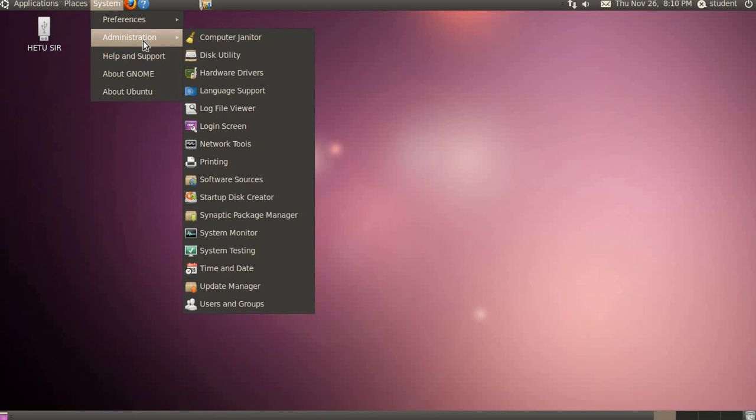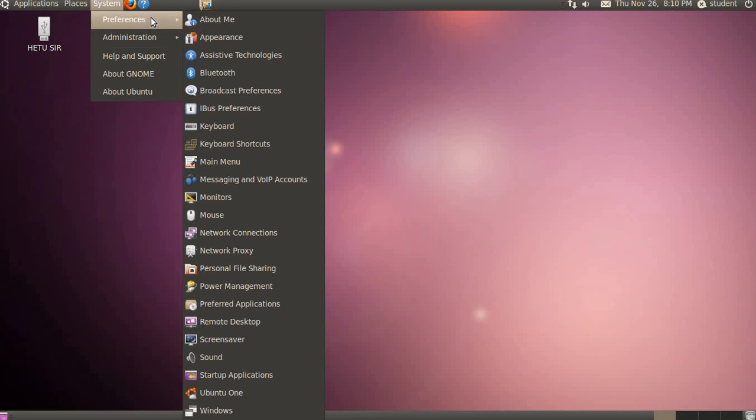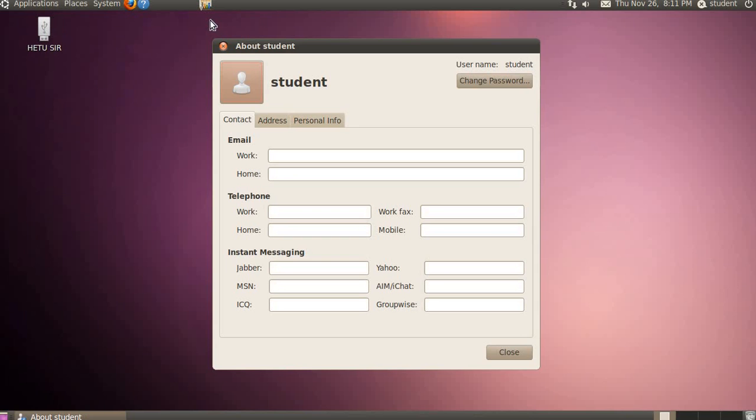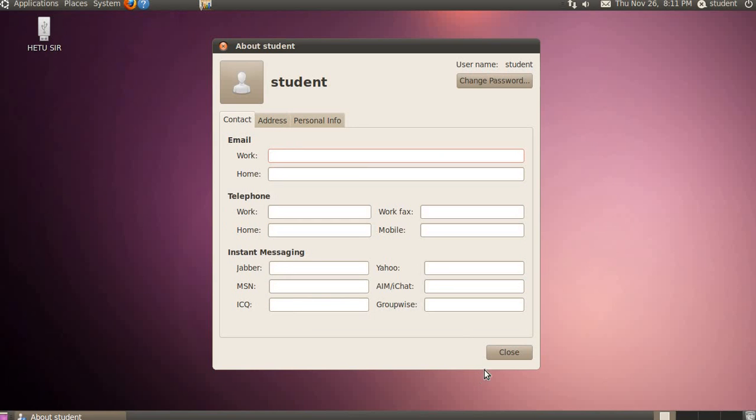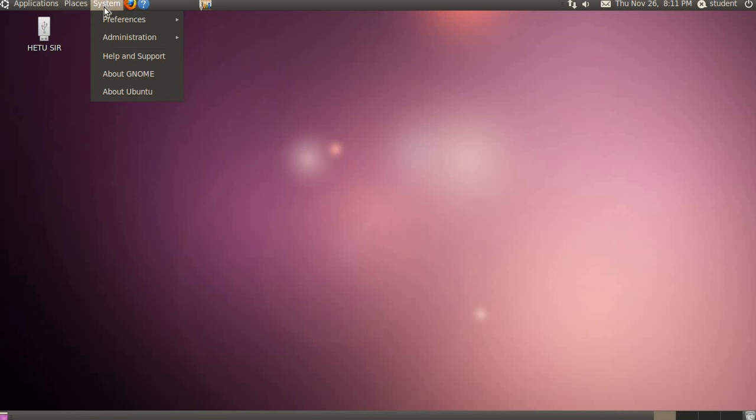Now, in preferences, first we'll see the preferences menu. About me allows the currently logged in user to view and modify their profile or personal information. For example, I have logged in as student. If I want to insert my information here, then I can open this about me menu and provide my information. It is a useless thing. Why provide all this information?